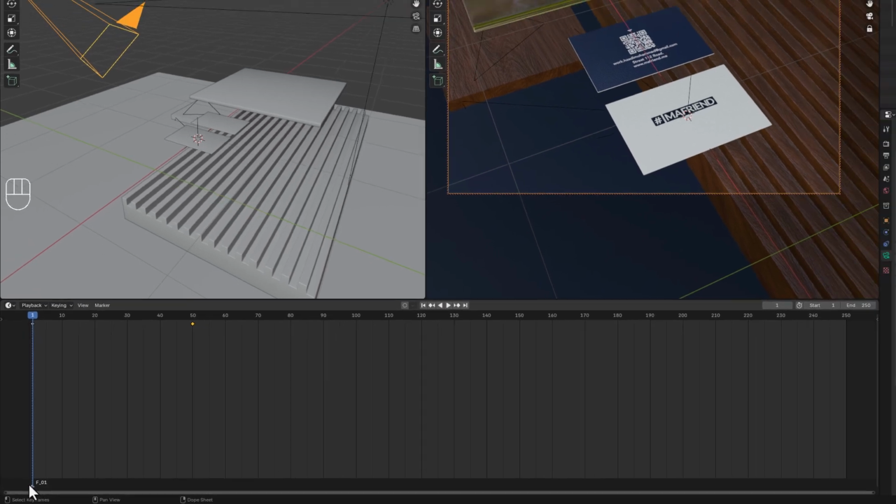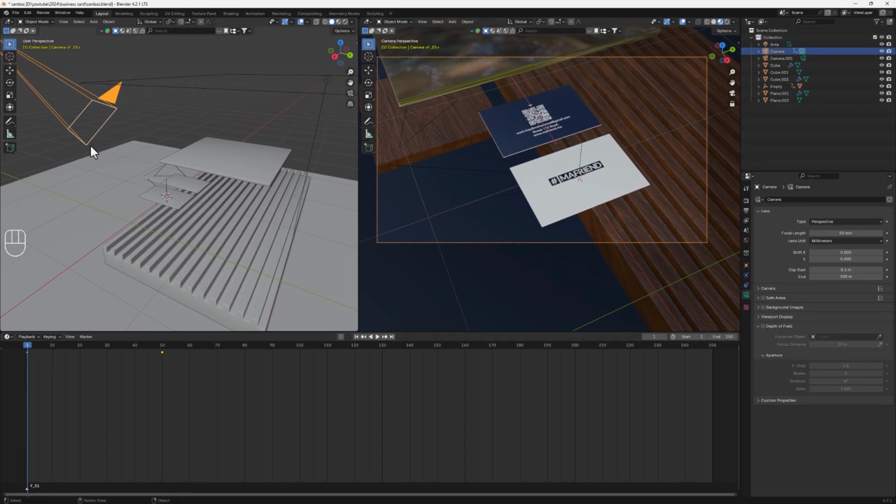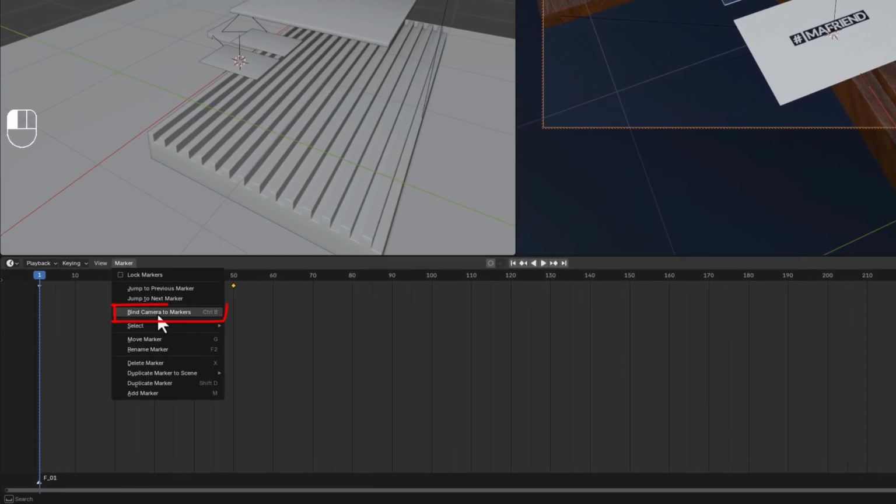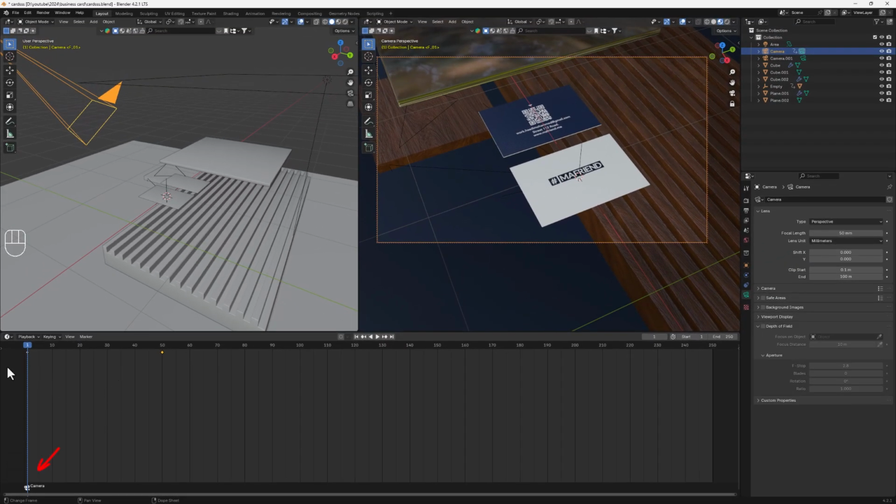So we have a marker here. Once we add the marker, let's make sure we still have the camera selected. Then we go to our marker and we can bind camera to markers. So once we have the camera and marker selected, we can do bind camera to marker. Now this camera is bound to the first marker.